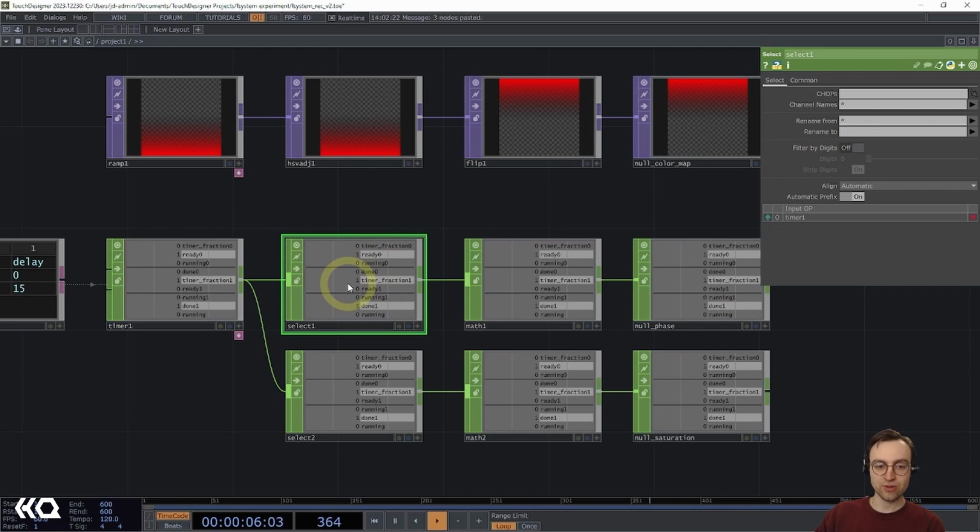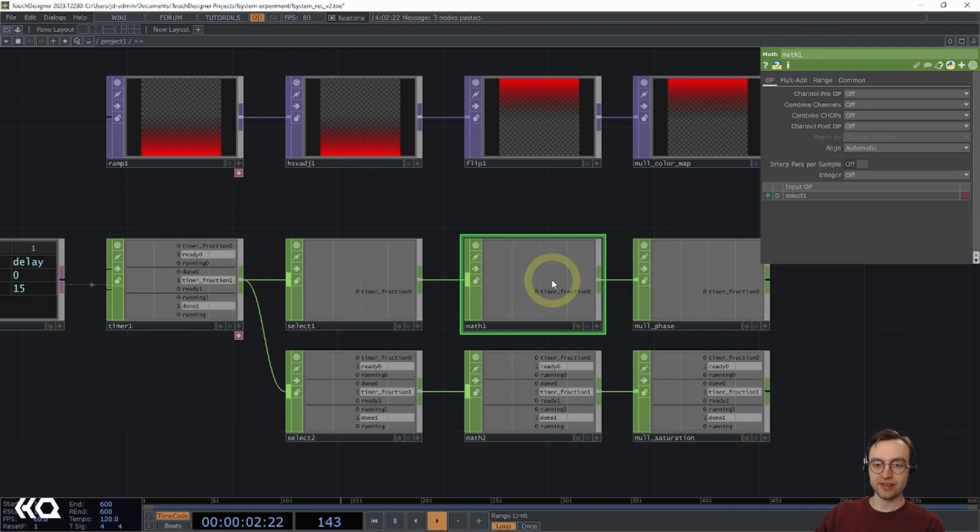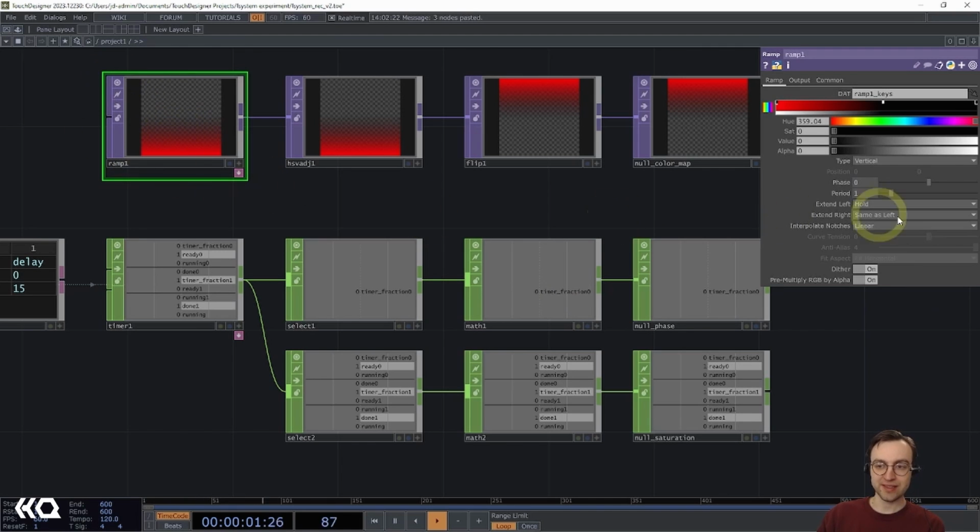So I'm going to go to the select chop first and grab the channel under the channel names parameter. I'm going to click the little rightward facing arrow and choose timer fraction 0. In the math chop, I'm going to change the range of this channel slightly. So this is going to, by default, go between 0 and 1 over the course of that 20-second timer. I need the initial state, the starting point where we're at right now, to be a little bit less than 0, because 0, as we can see here for this phase parameter, is going to leave a lot of this red gradient still visible.